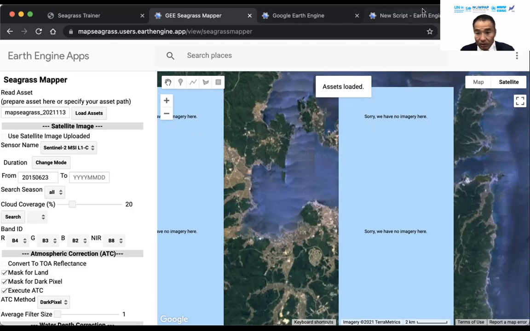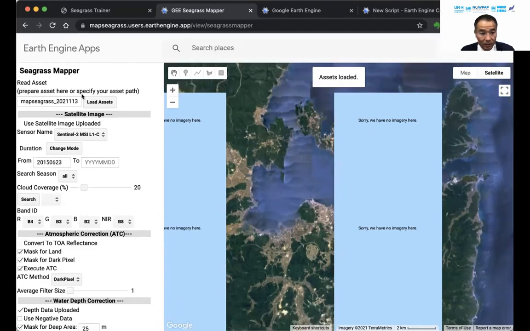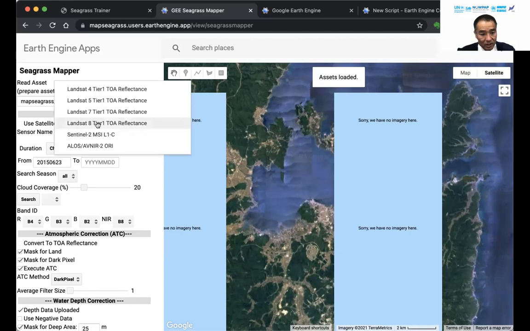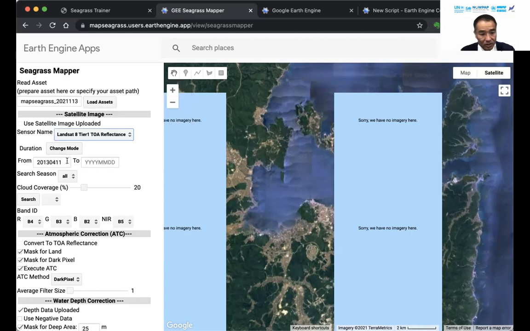And let me continue here. By the way, now that I was able to read the asset I created, I know this information comes from June 2015. I will be changing the sensor name to Landsat 8 OLI, and start specifying the time range from June 1st to present. And I hit the search button.